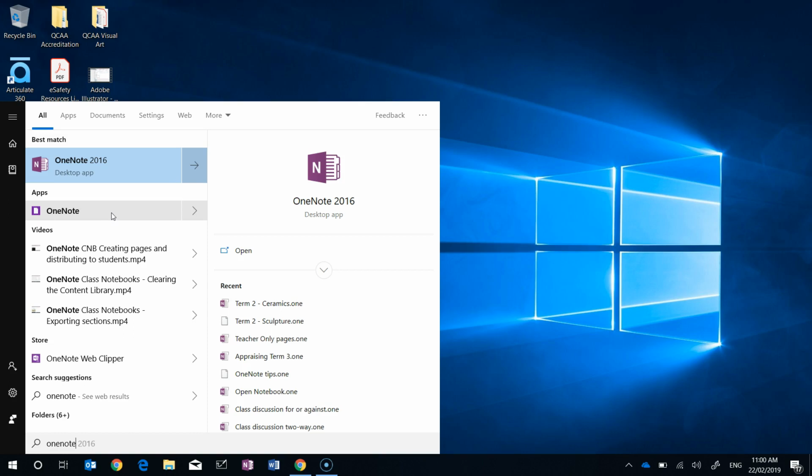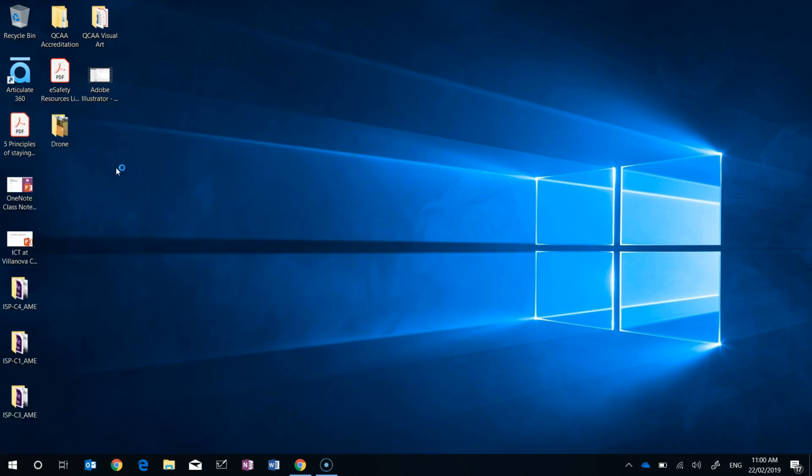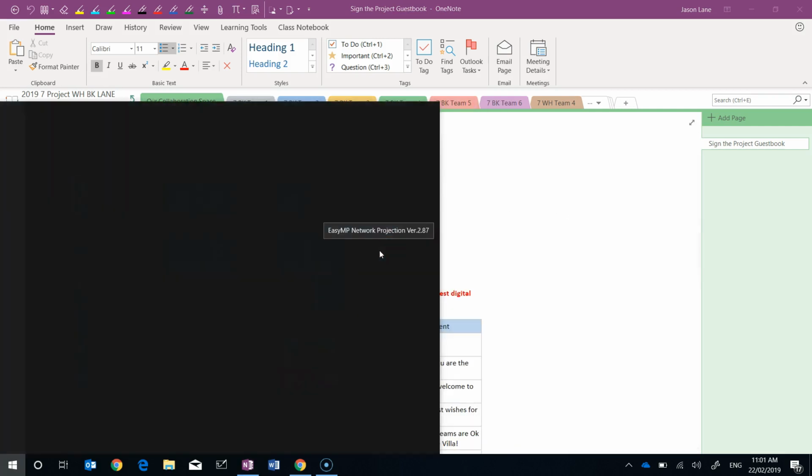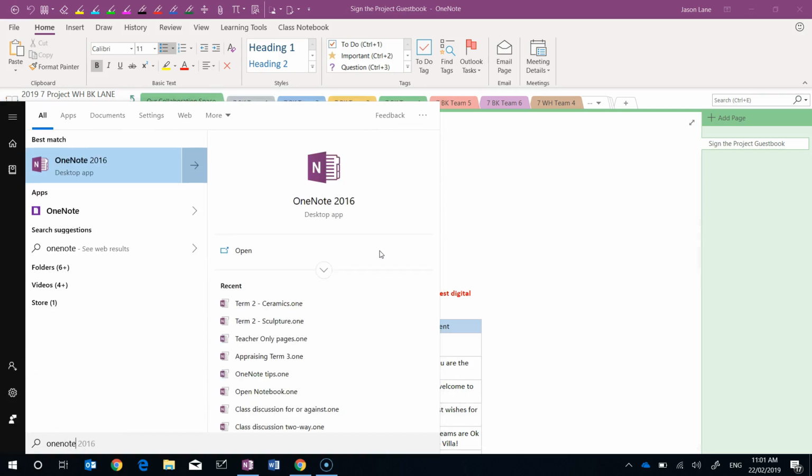So first of all, I'm going to open OneNote 2016, and I'm in a collaboration space for a shared class notebook here. I'll open the same class notebook now in the other version of this app, and that's the Windows 10, or what we call the native OneNote app. So again, pressing the Windows key, typing OneNote, and I'm going into this version, the native one.